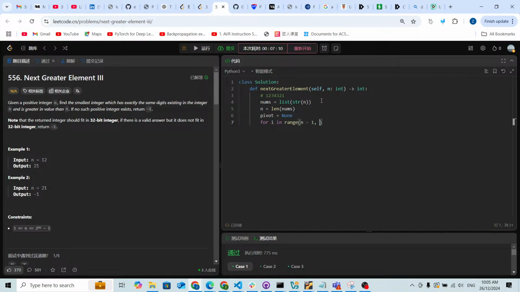Then I'm going to loop through it from right to left. It's going to be n minus 1, 0, and minus 1. Here I set it as 0 because I'm going to compare nums[i] with nums[i minus 1]. This is why I set it as 0.